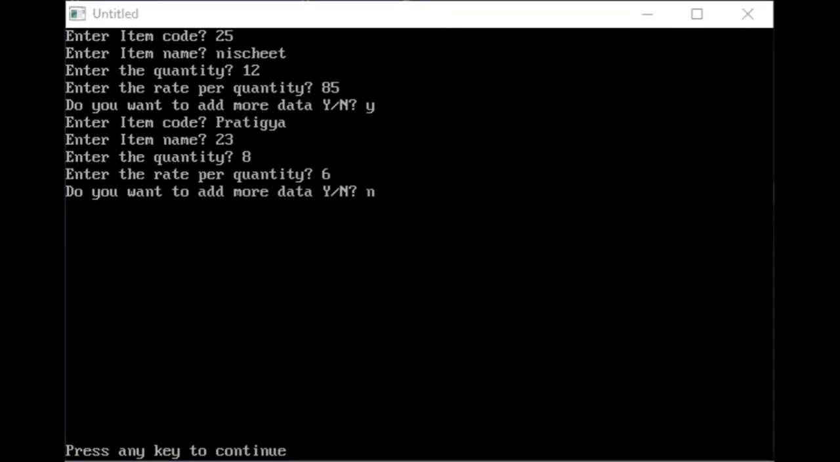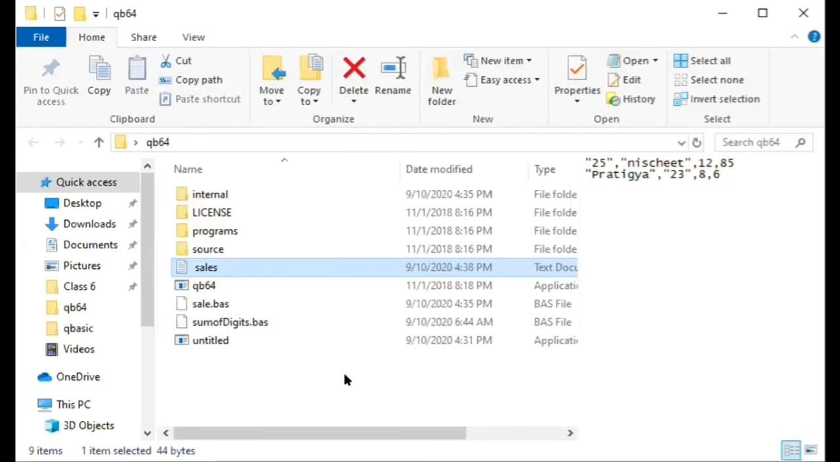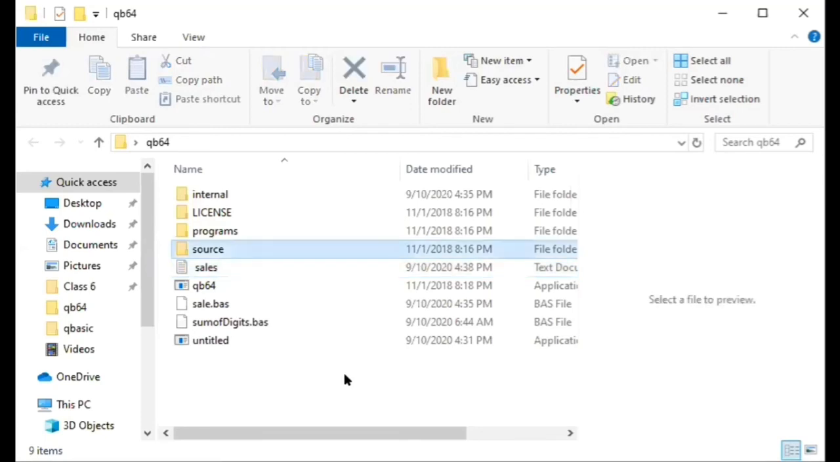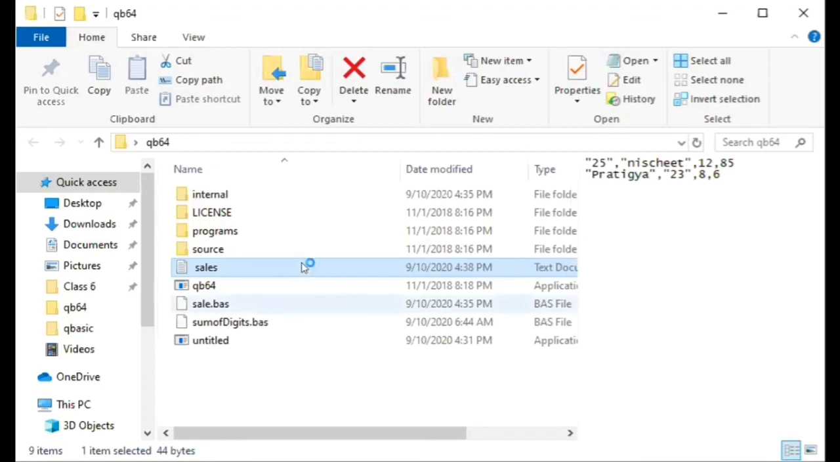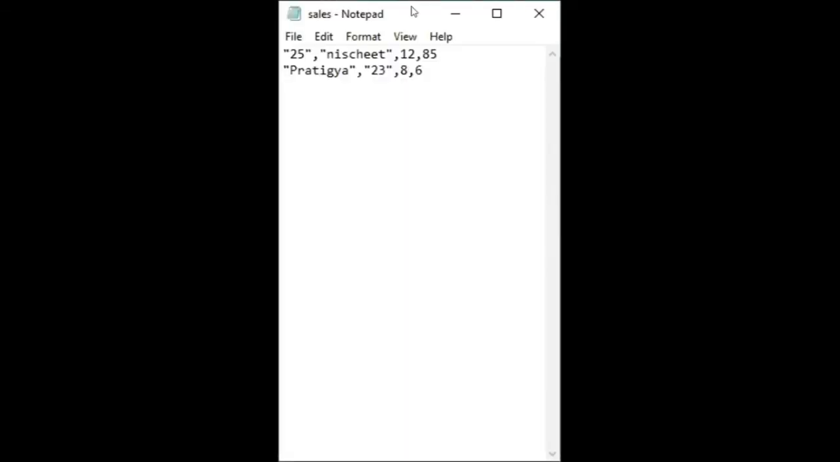So what did you understand by reading this? Anyone? Let me take you to that file. What was the file name? File name was sales.txt, right? Let's open this file. What do you see now? 25 Nishit, 12 and 85 is there. So what we have understood, try to analyze that.